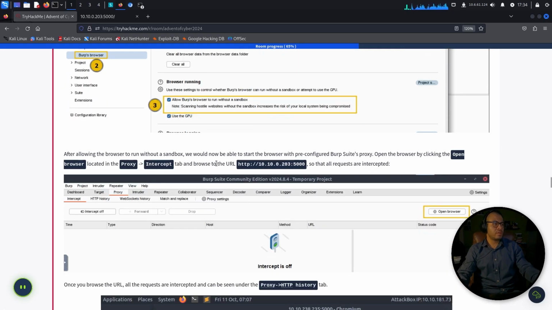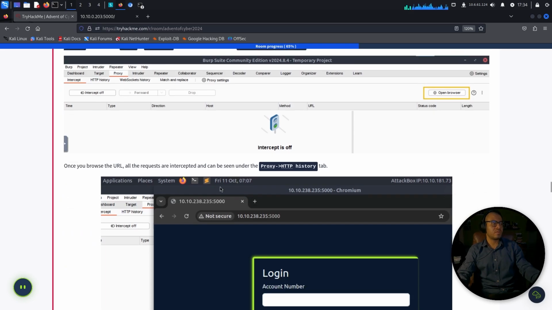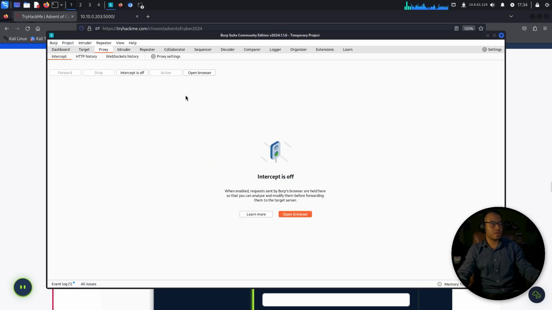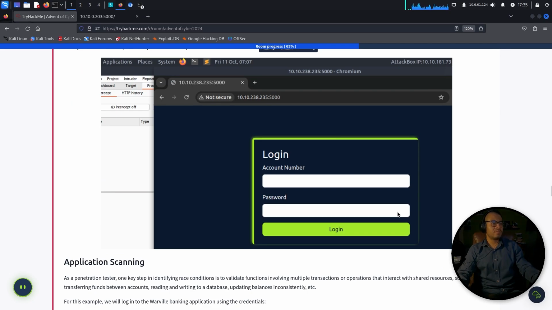So we enable that. And now after allowing the browser to run without a sandbox, we would now be able to start the browser with pre-configured Burp Suite's proxy. Open the browser by clicking the Open Browser located in the Proxy Intercept tab and browse to this particular URL so all requests are intercepted. The intercept is off though, right? Once you browse the URL, all the requests are intercepted and can be seen under the proxy HTTP history, right? Yes, we can see that.